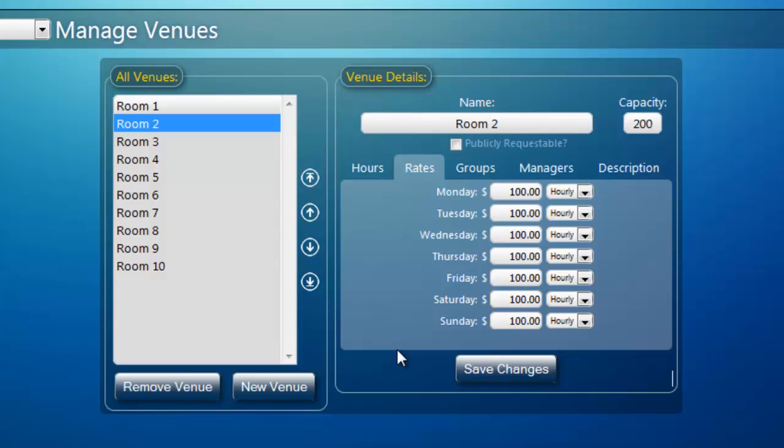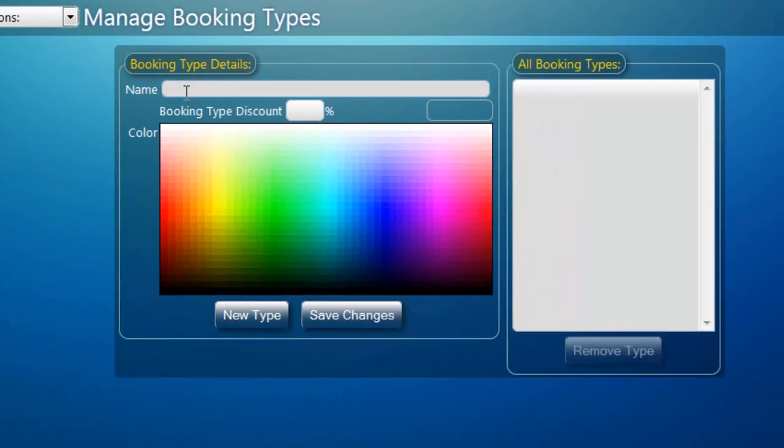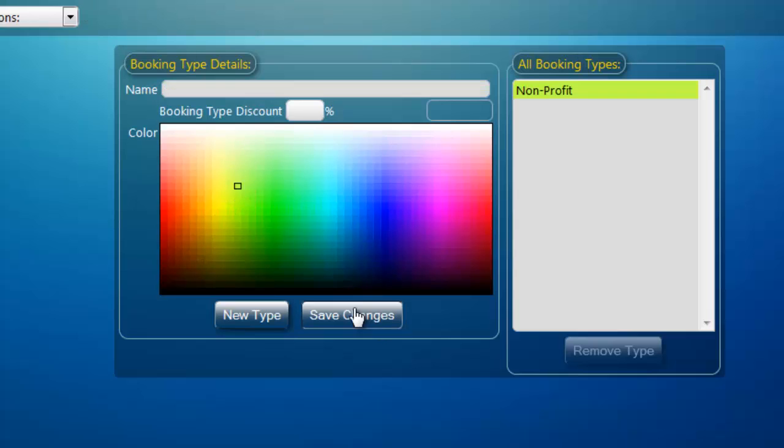Now, if you give discounts to certain clients, if they're non-profit clients and you want to give them a discount, you can do that through the use of booking types. So here we've set up our standard rates of $100 an hour. If we now go into Manage Booking Types, we'll define a new booking type called non-profit, and assign a 50% discount to this booking type. We'll also change the colour of this type so we can see it more easily in the grid, and we click Save Changes. So now any bookings that we assign to be this non-profit type will automatically get a 50% discount.